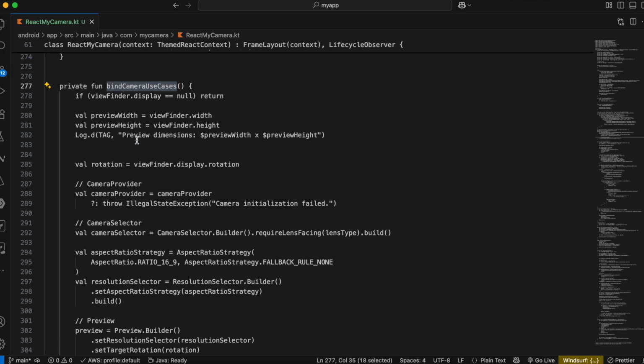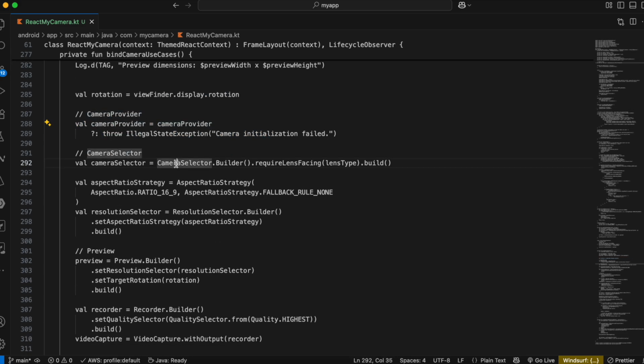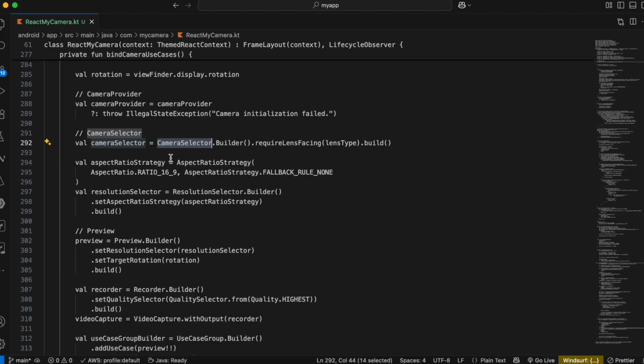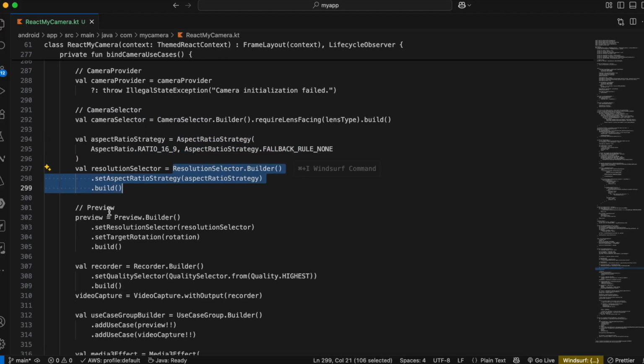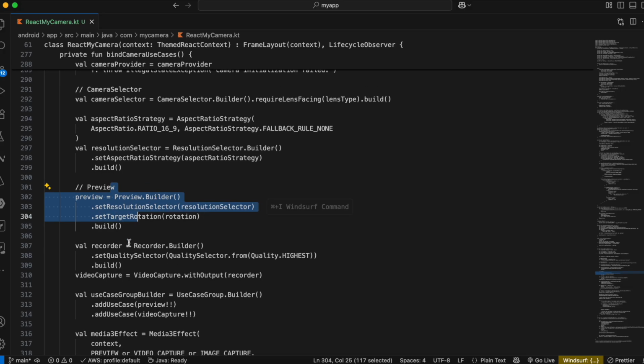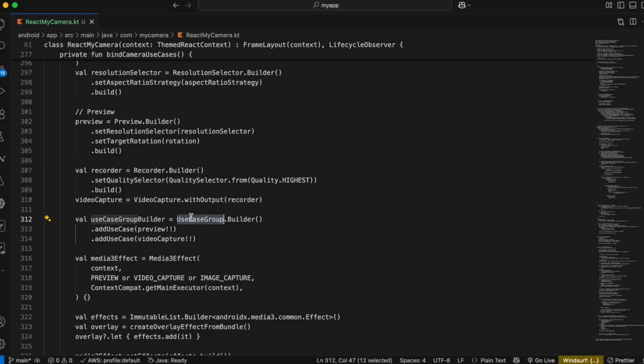Camera use cases method. So firstly we get the viewfinder width, then we get the viewfinder height as well, then we get the viewfinder rotation. Here is our camera provider, then we initialize our camera selector. Here is our aspect ratio strategy, here is our resolution selector as well, then we initialize the preview view, then we initialize our recorder as well, then we initialize our video capture. Then inside use case group dot builder, we add the preview use case as well as video capture use case.